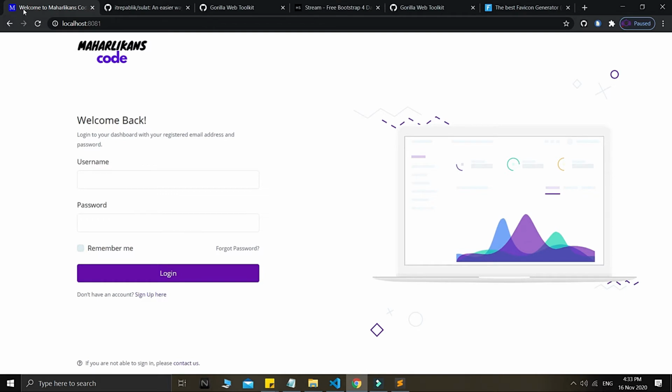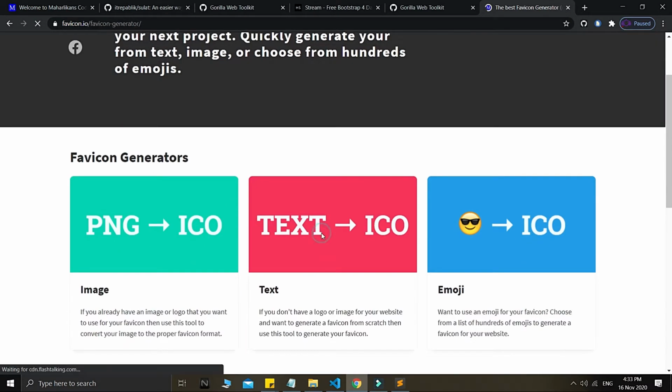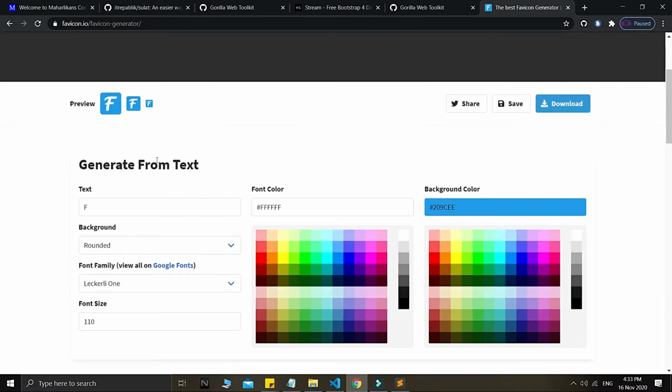They call it the favorite icon, but the shortcut is favicon. You can head over to the website favicon.io. You can upload your own PNG, or use a text icon or emoji. Normally I will choose the text option because I would like to create something like this. Okay, so this is the kind of thing.